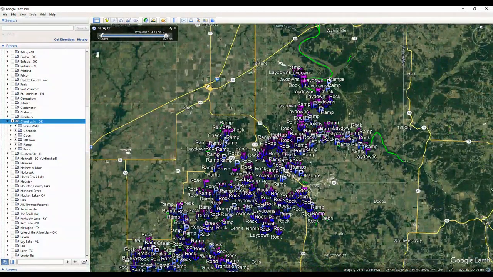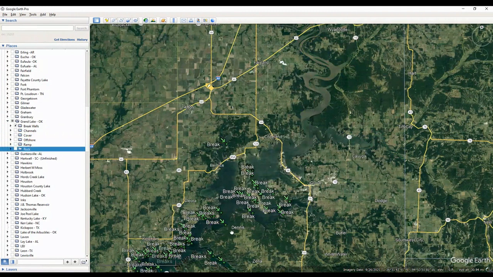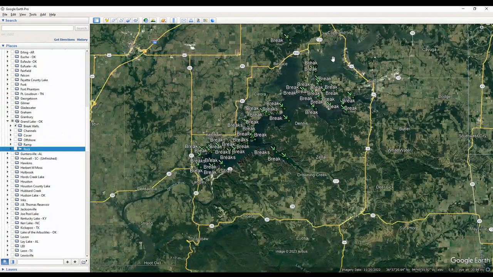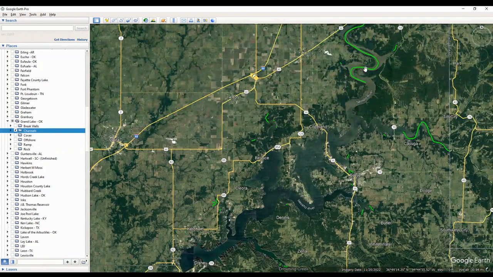So the way that we have this broken down over here on the left side is we've got break walls. We've got all of the break walls marked for you guys. You know those are good areas to fish around, spinnerbaits, things like that. We've also got channels, so anywhere we could find creek channels and ditches, we tried to mark them for you guys. Also the main river channel up here.